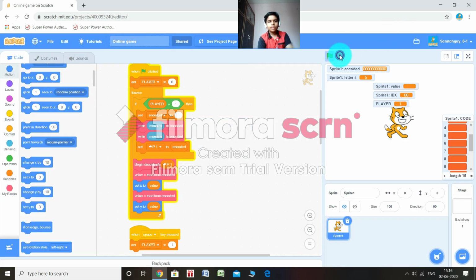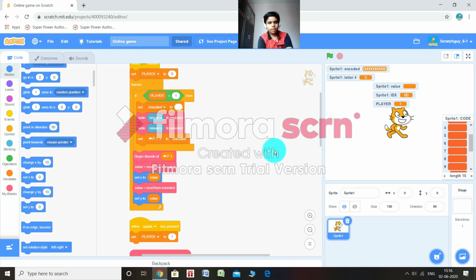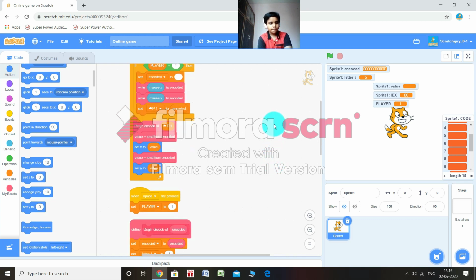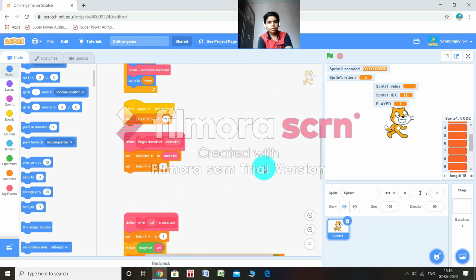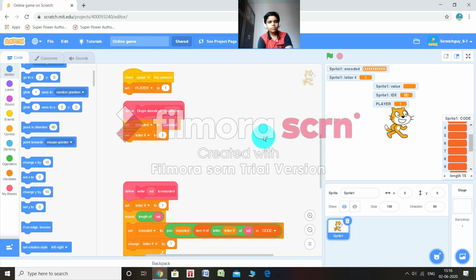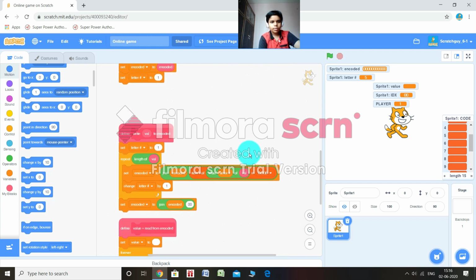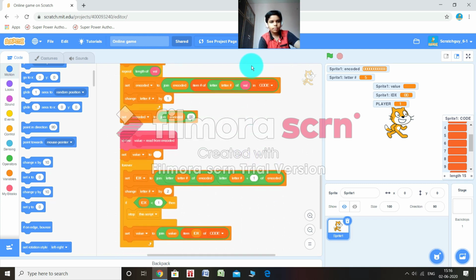Okay, let's see what I have done. Include this right now, so I'm setting P1 to include it, begin decoder. Send space keepers. Okay. Set encoded to encoded, set letter number to 1. So for all these, first we need some encoded.